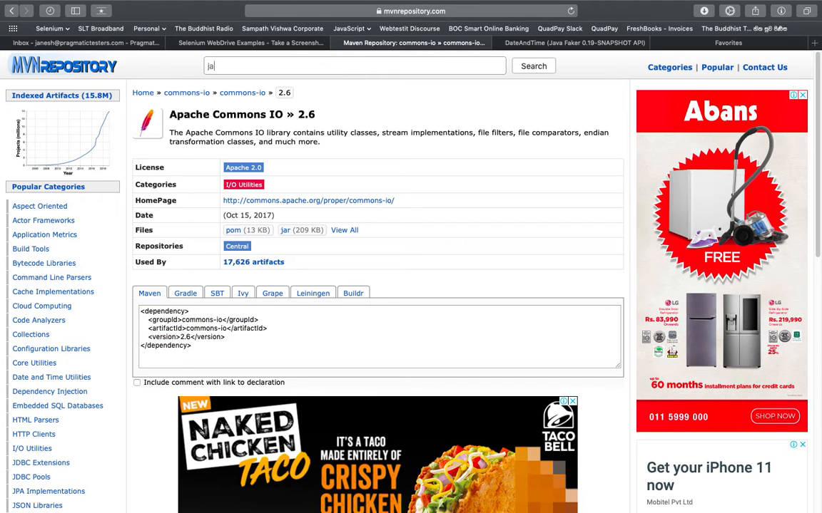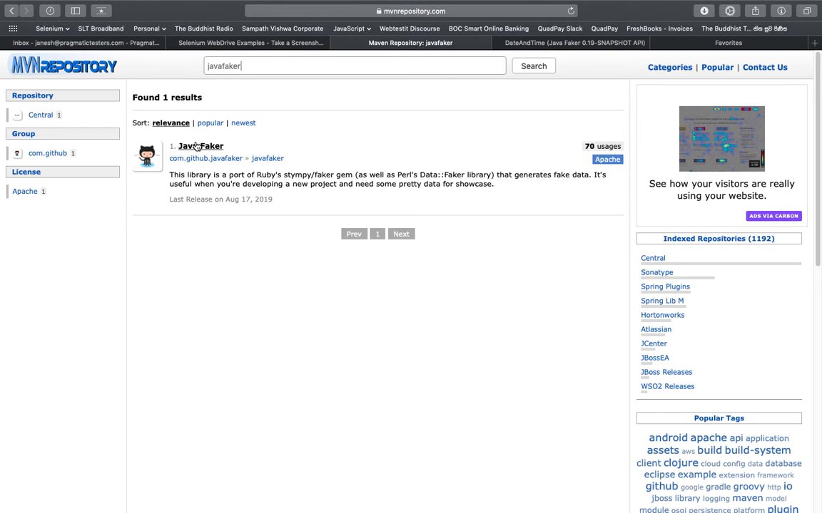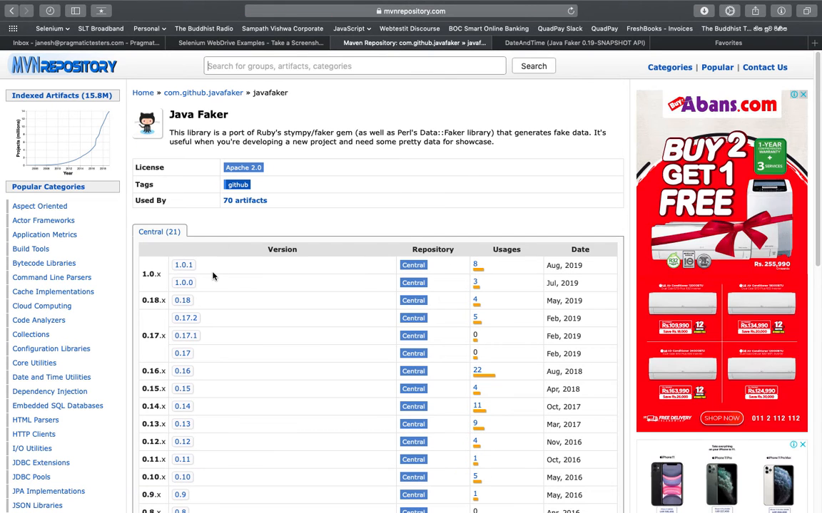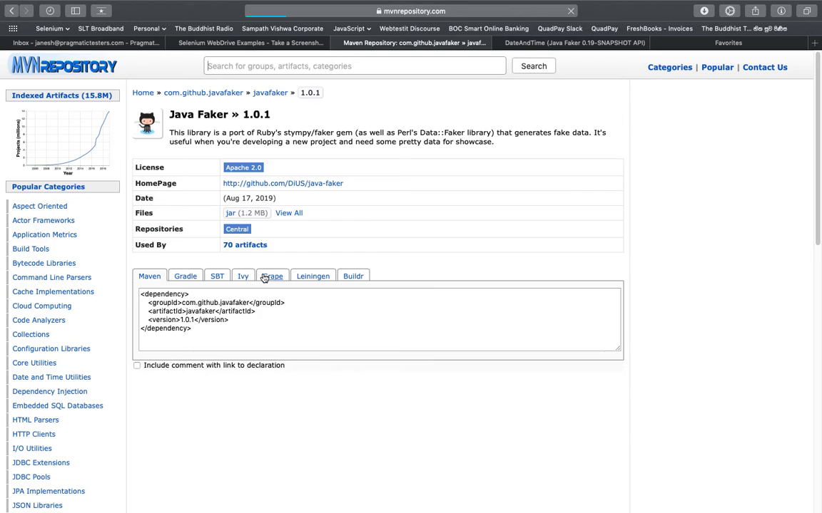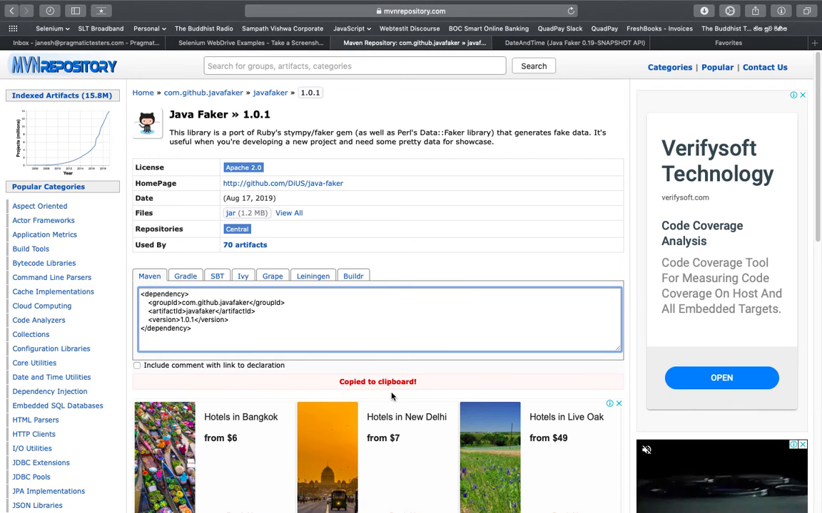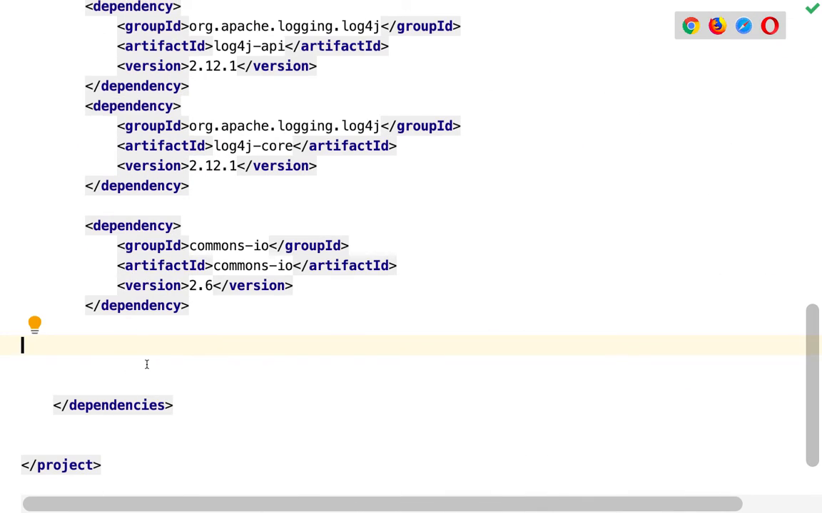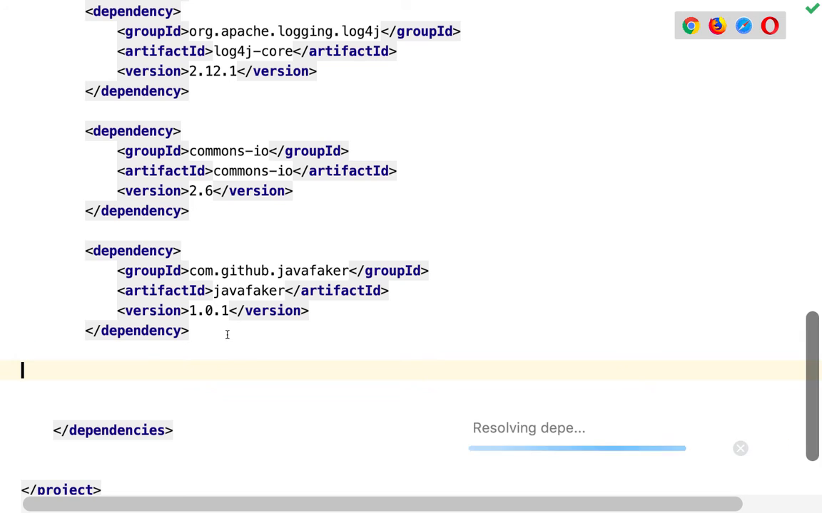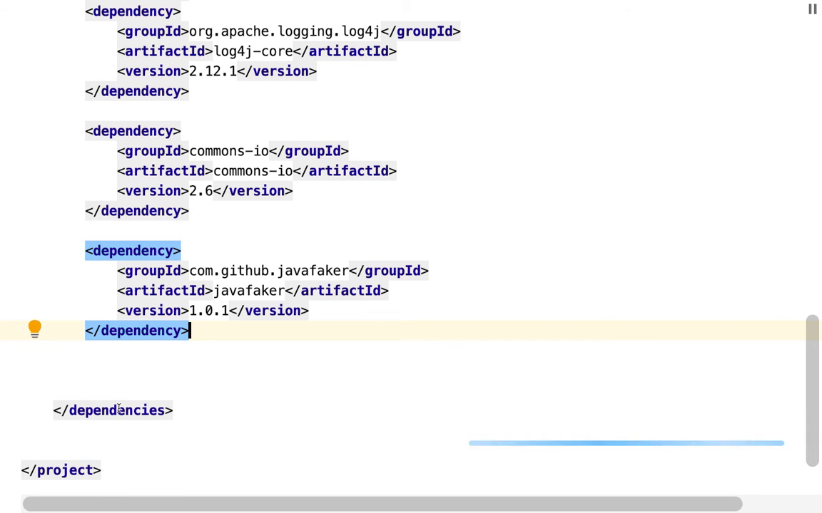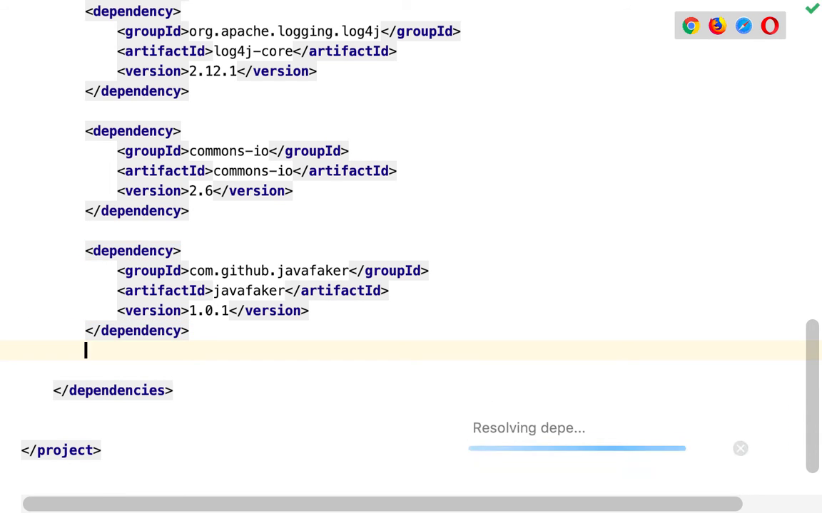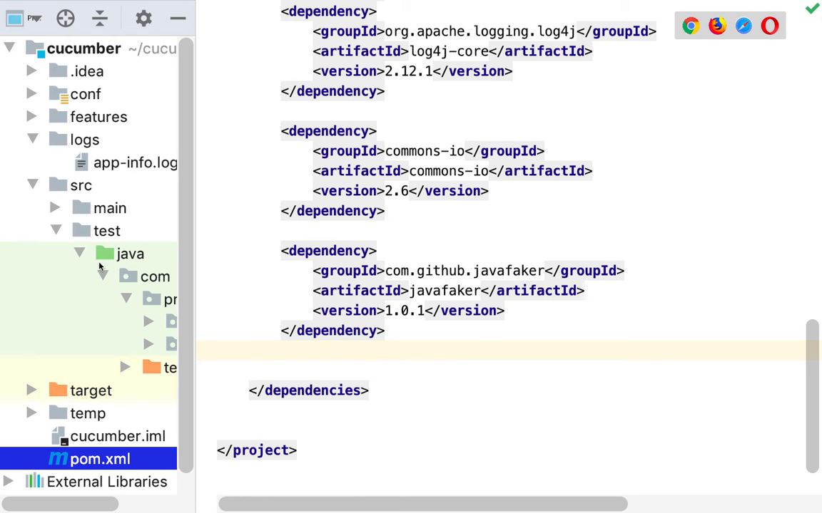Let's search for Java Faker. I'll select the latest, copy it into clipboard and paste it within the dependencies tag. So the dependency is downloaded. Now we are ready for coding. Let's move into the project area.